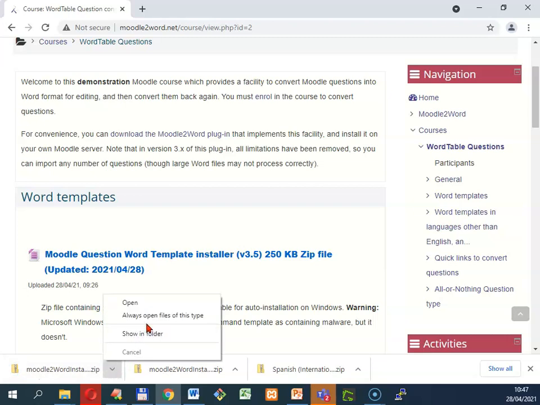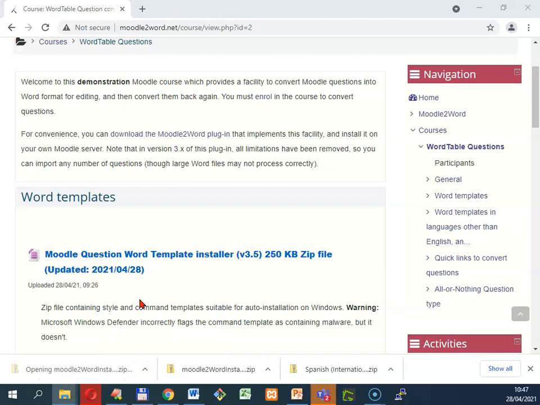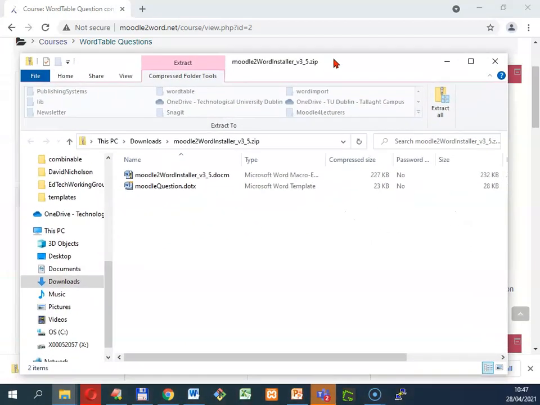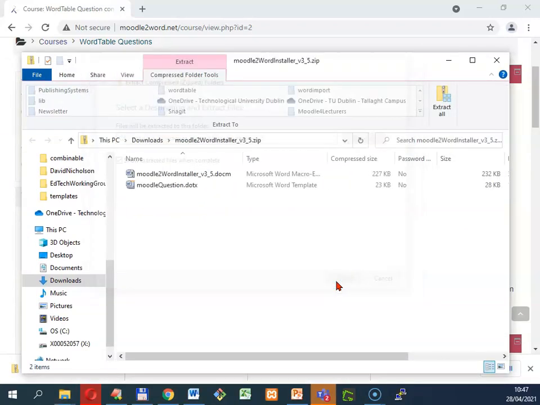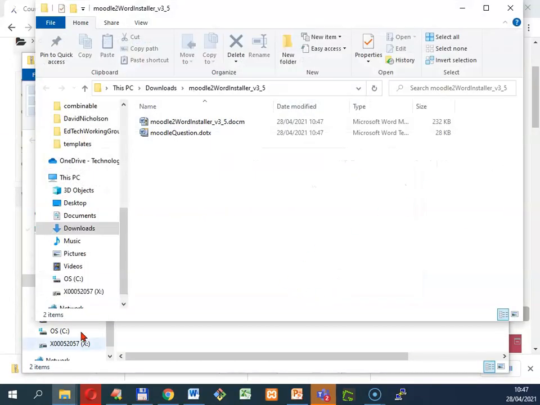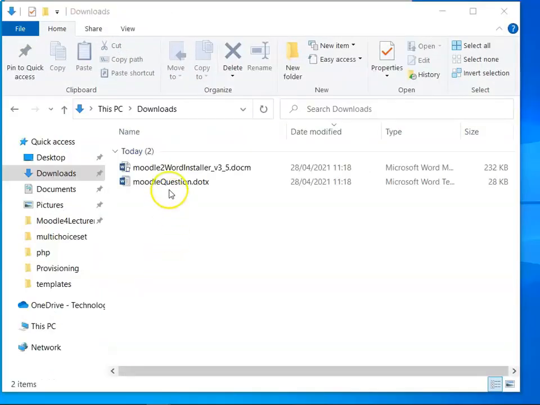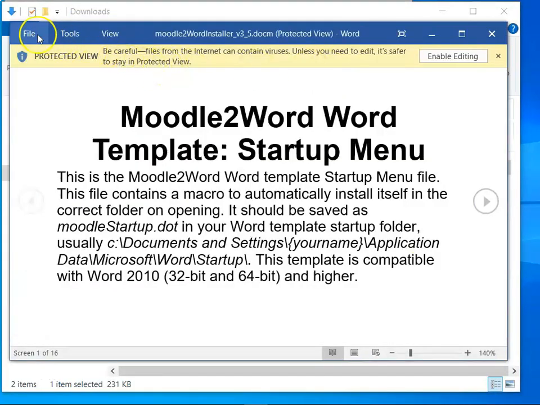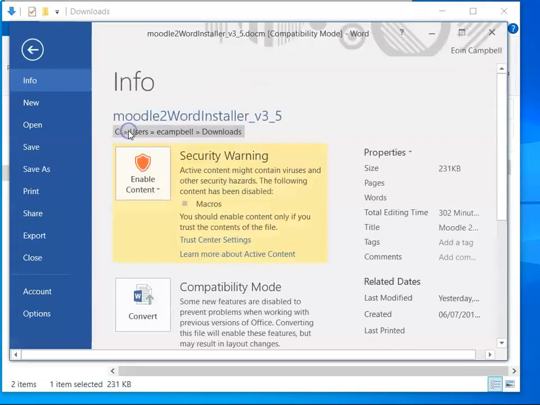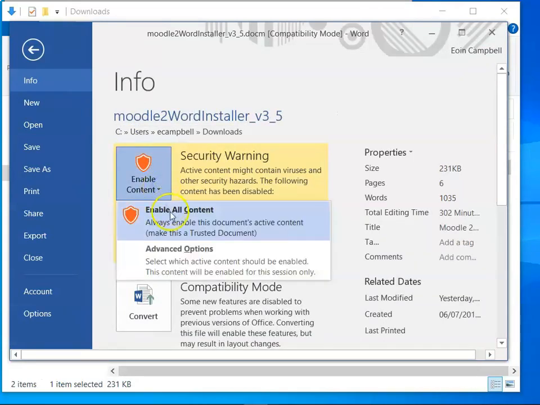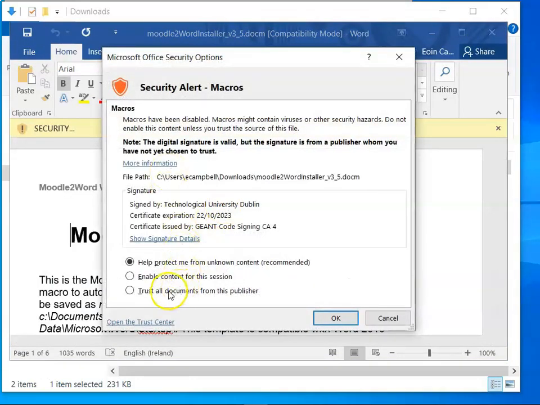Then it'll open it up and extract the files. We're now ready to install the templates. Double click on the DOCM file, the macro file, then you need to enable the content. First of all, click on the macros. The macros have been disabled. Click Advanced Options and enable content. Trust the publisher, TU Dublin.